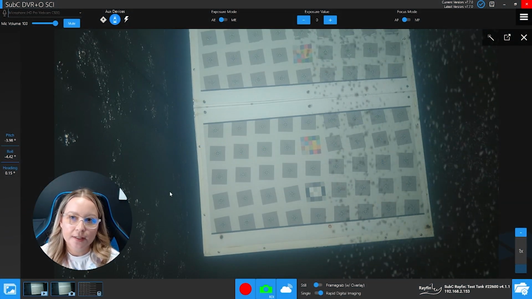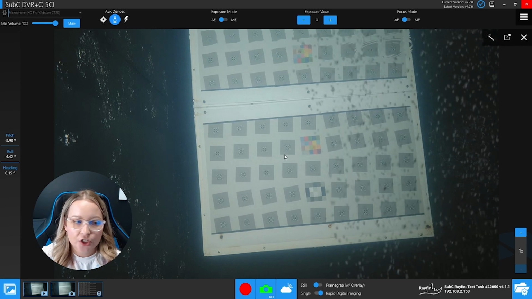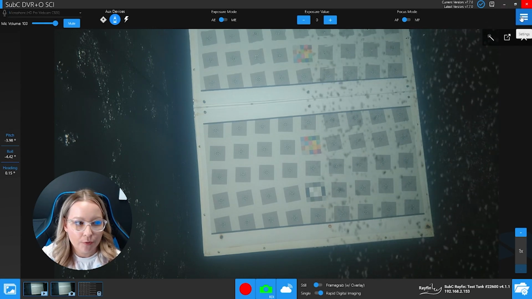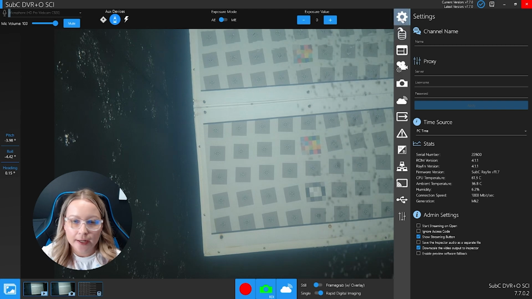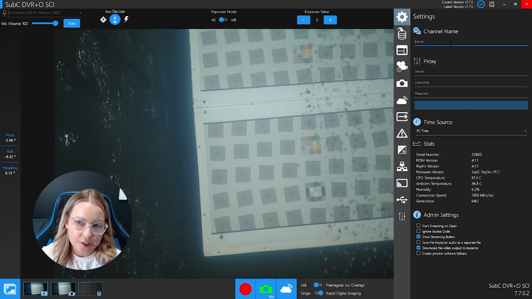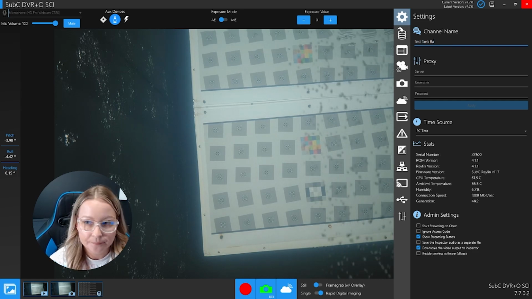Now that we have our camera selected, we're going to set up our folder structure. Before we do that, I'm going to name our channel. To set that, we will click on the settings panel in the top right corner, click the gear icon, and we can set the channel name here. The camera we're using here today is in our test tank, so I'm just going to call it our test tank Rayfin.